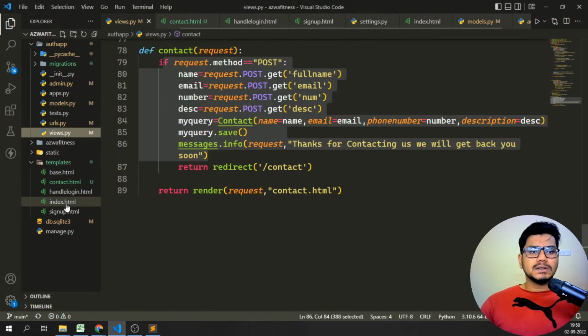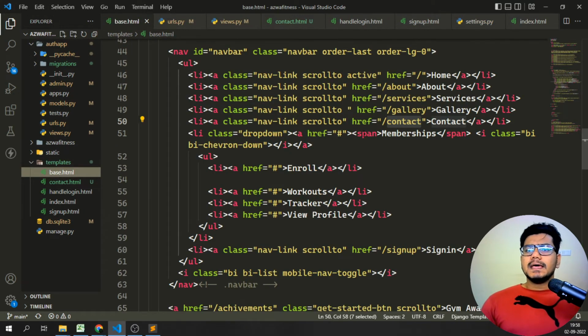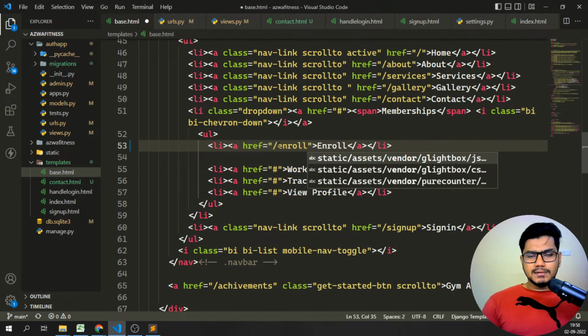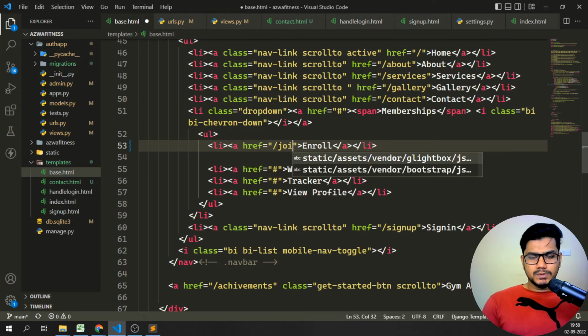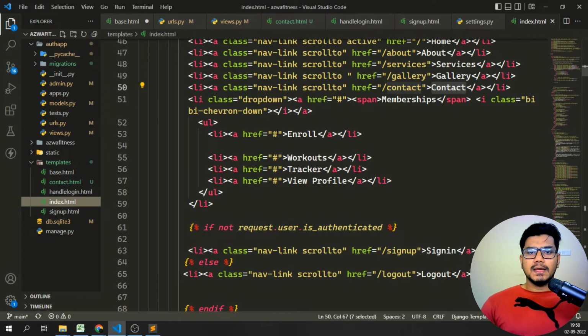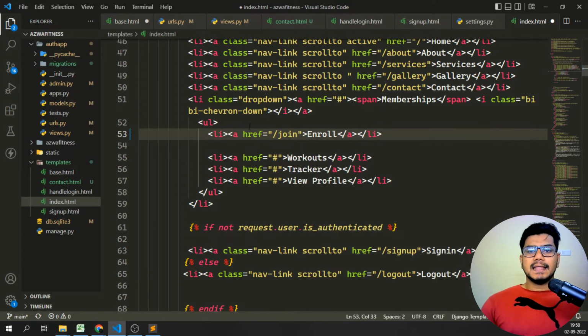Let's come back to the templates, in the base.html page. If anyone tries to click on enroll, enroll for the gym, it should go to slash enroll. So I'll just say slash join. I'm going to create a URL that is join. So that is join gym, something like join I have created. So I'm going to replace it here as well, slash join.